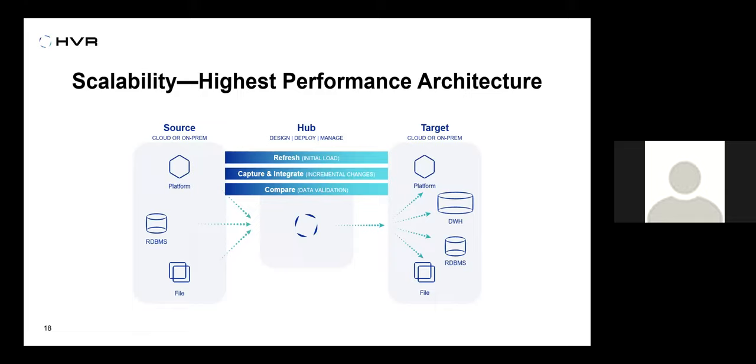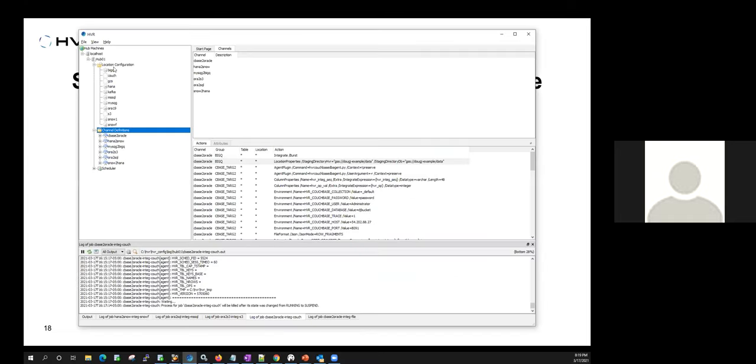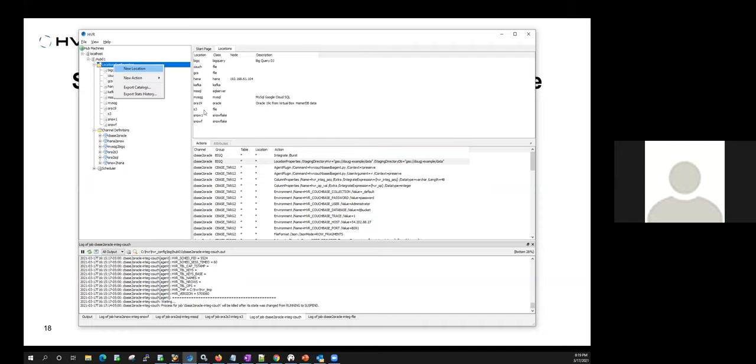So let me show a little bit of the UI. This was more of a conversational presentation, but I think it might help if I show a little bit of this UI. So you define these locations here, right?